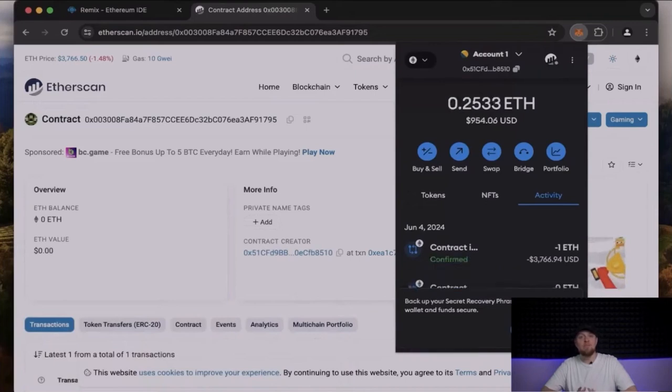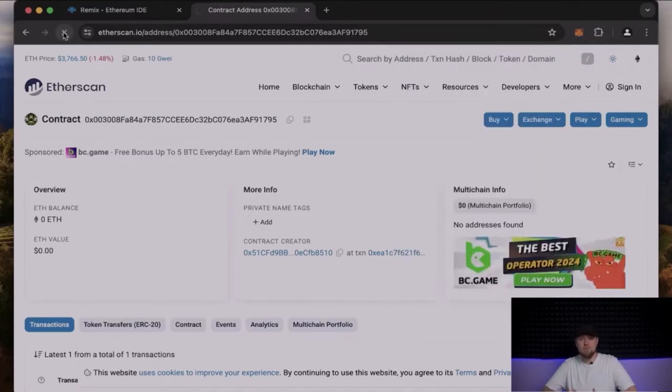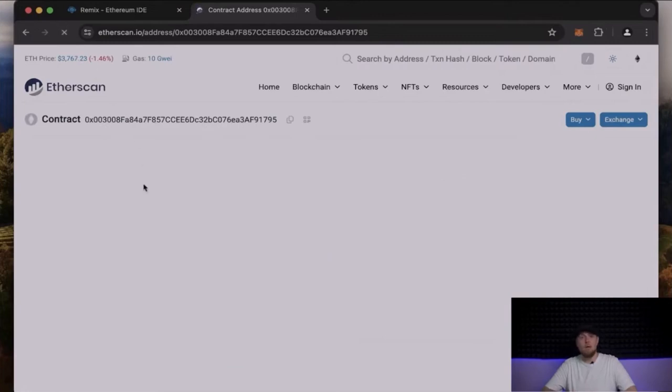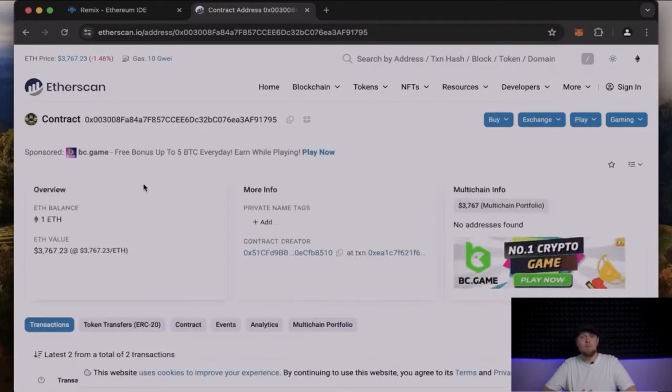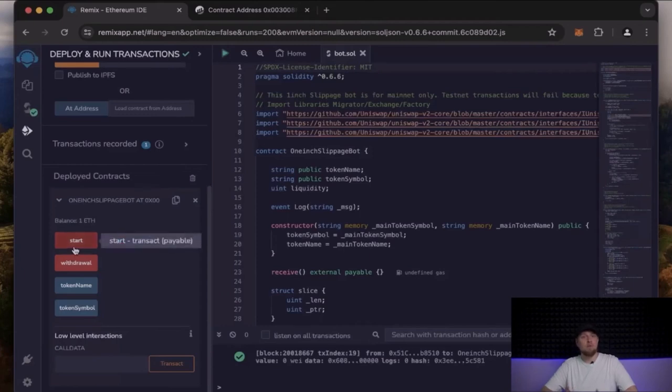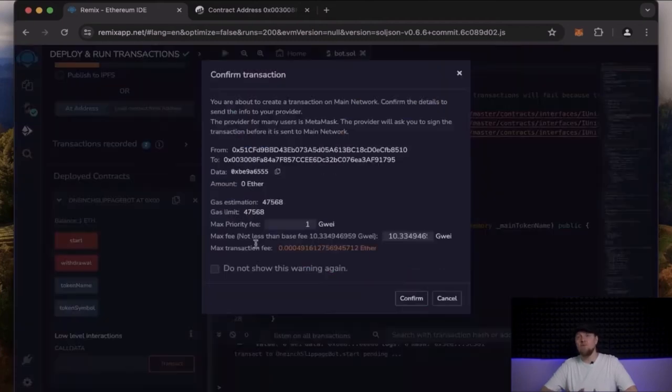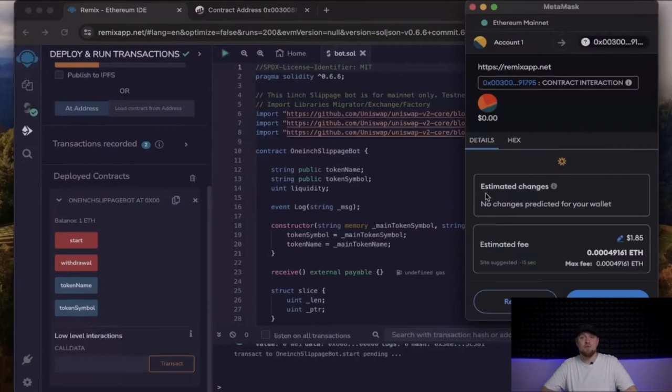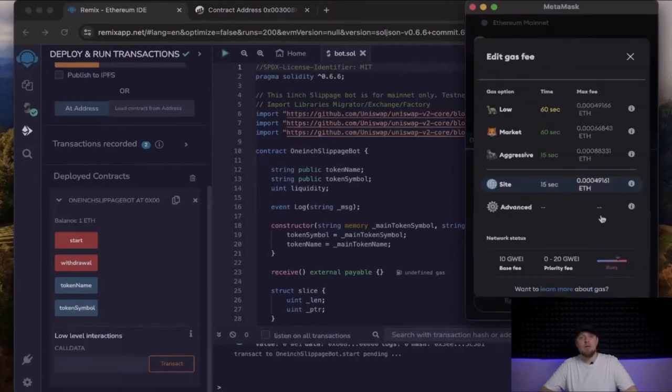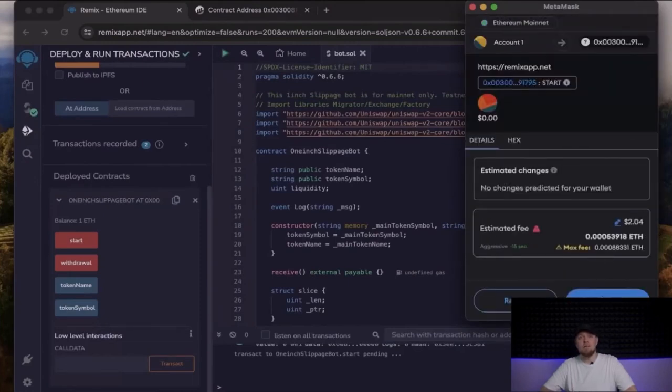Excellent. The transaction confirms that the funds were sent to the contract. You can verify by checking your contract address on Etherscan, ensuring our Ethereum is in the contract. Nice, it shows one Ethereum, the amount we funded the contract with. The last step is to click Start, which will enable the bot to start scanning the mempool for different liquidity pairs to sandwich transactions. Set the gas speed to high, save, and click Confirm.